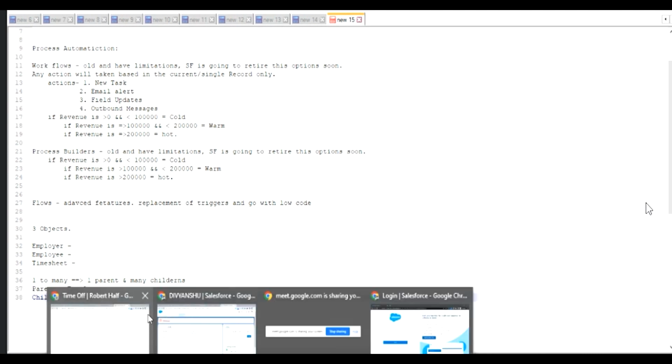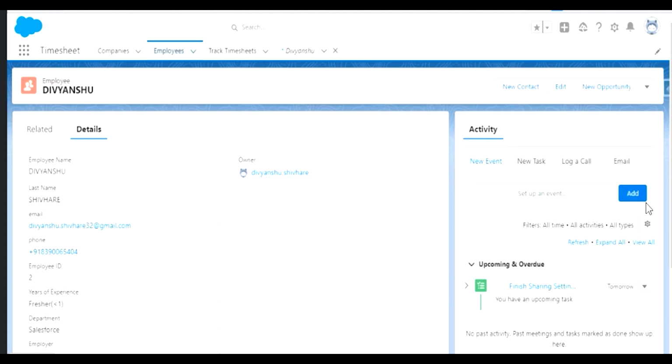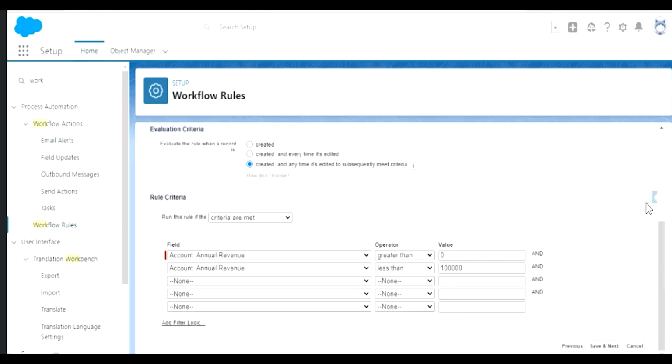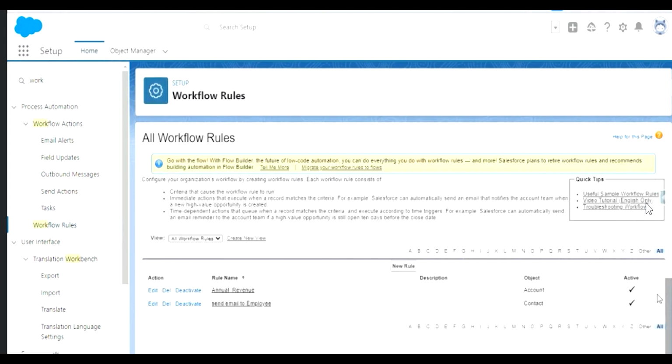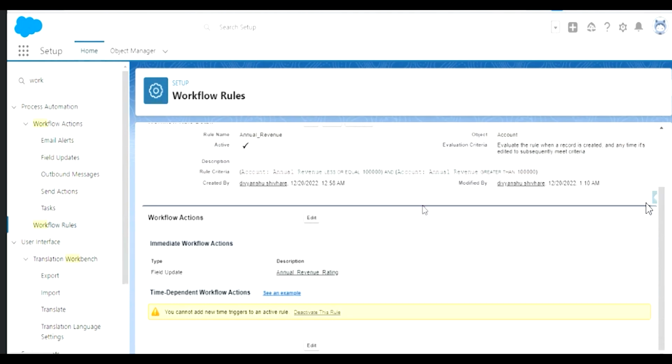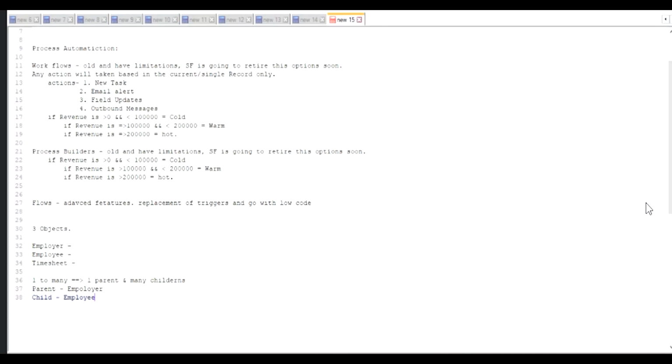Sorry, I'm putting a condition, but the value is nothing changed. Account revenue rating. Just you can check it once again, Tarun. Okay, because you are missing. So did you activate that rule first? The rule is active now. Check that. Okay, it should be active, and the conditions should be matched. If the conditions are not matched, then your rule will not be executed. Okay.